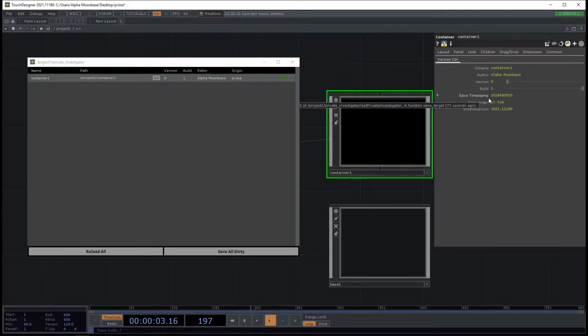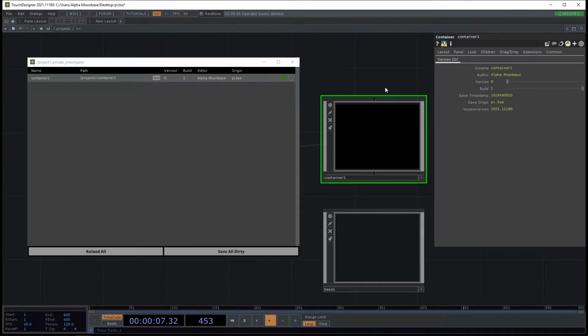We have a save timestamp. This is just a possibility to compare different versions if they, for example, have the same build number. And we have the save origin. So every time we save it and externalize it, we know from which TOE file, from which project it came, and also we know in which TouchDesigner version the whole component got externalized.